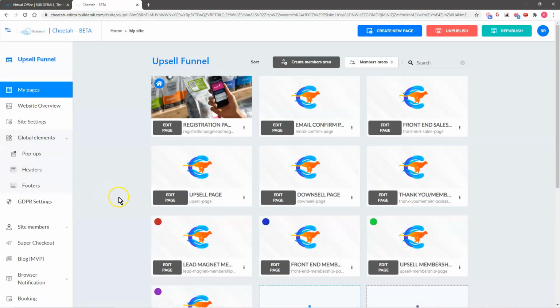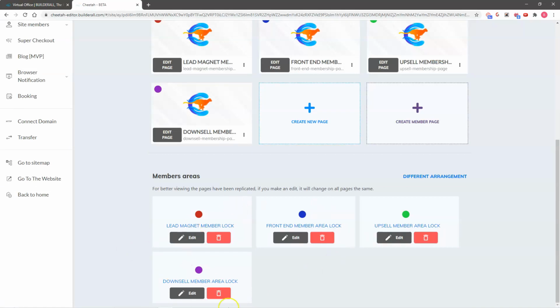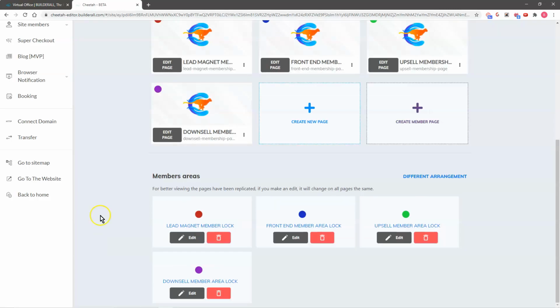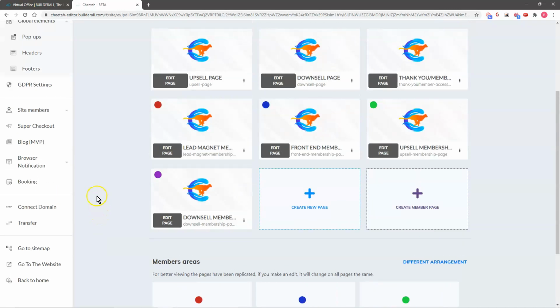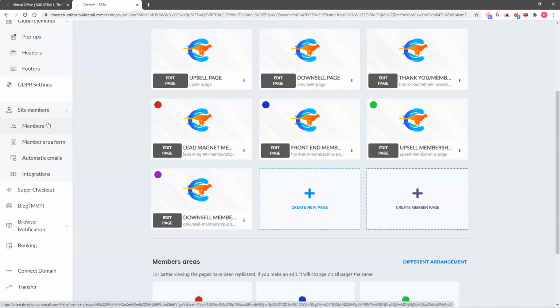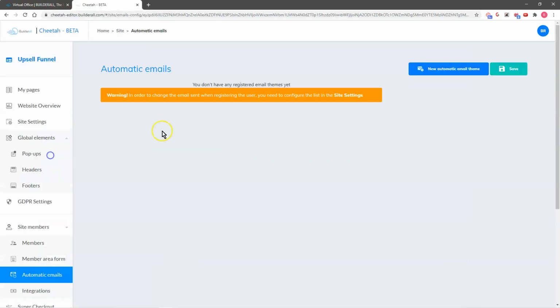So now that we've created all of our membership areas and you can see them and access them here, if you need to edit them at any time, you can simply click here to edit. But there's one more thing that we need to address, okay? So let's go over here to Site Members because this is the area that has all the information for your membership areas, okay? So we need to go to Automatic Emails.